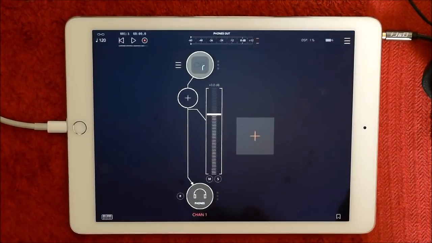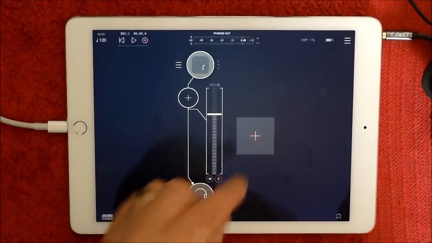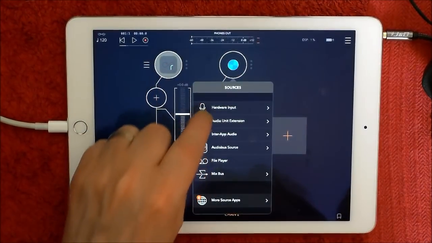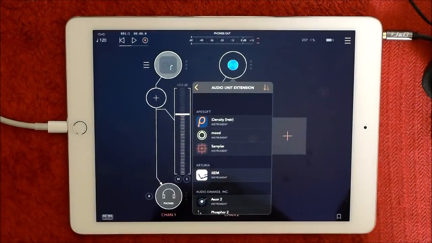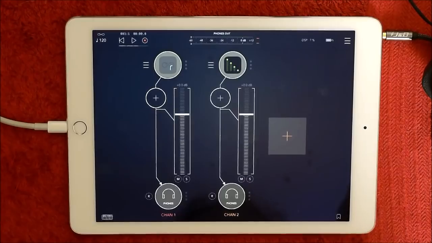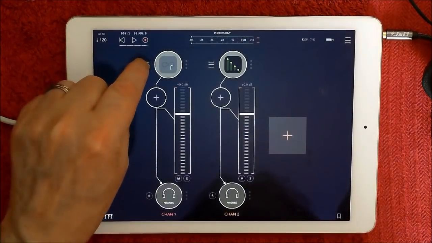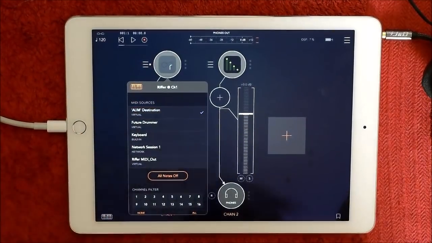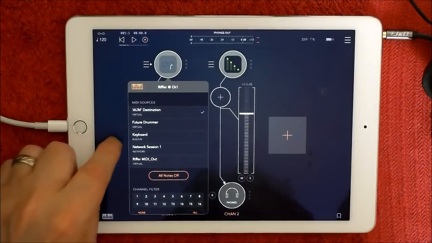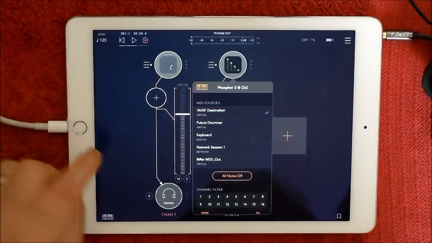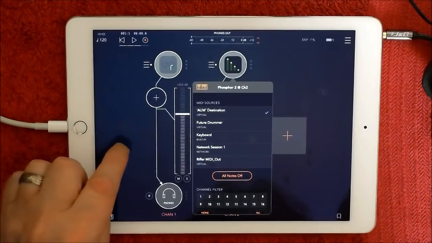And now we want Riffer to play something. So for absolute ease and speed, we shall open up an audio unit extension and we shall choose a phosphor to start with. All good so far. Riffer is Inter-App Audio, so what we want to do is set this to AUM destination to start with. And I'm going to set this to AUM destination as well. I'm going to set phosphor to AUM destination.